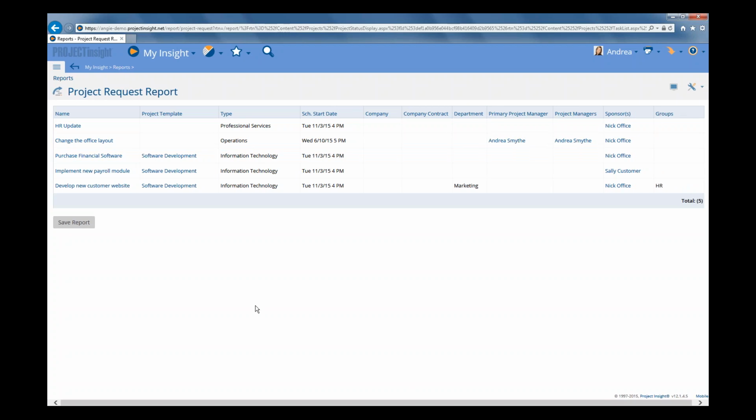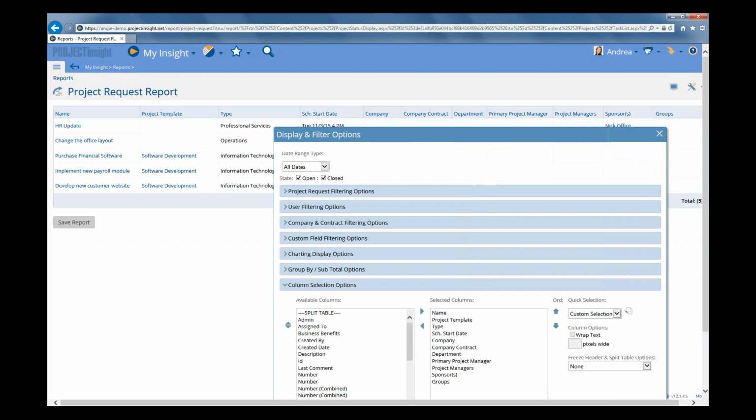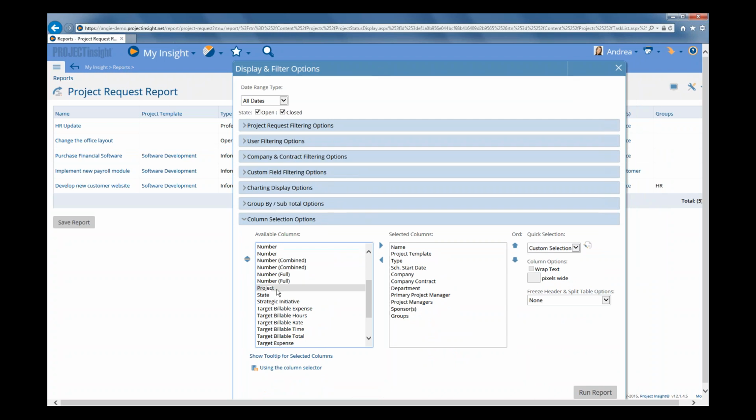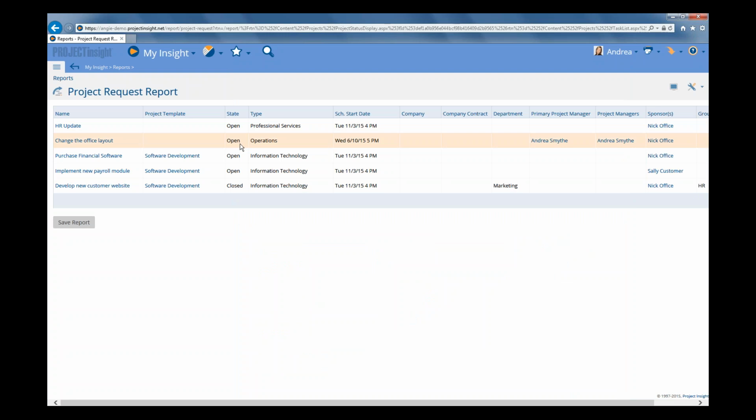So you can run that report and you can start to get some metrics about things like how many requests came in, how many requests by department came in. We could also do some things like, I don't think we have the state on here, so if we click back on our display options icon and we want to add in our state, let's add that back up here by type and run our report. We could see which ones were opened and closed.